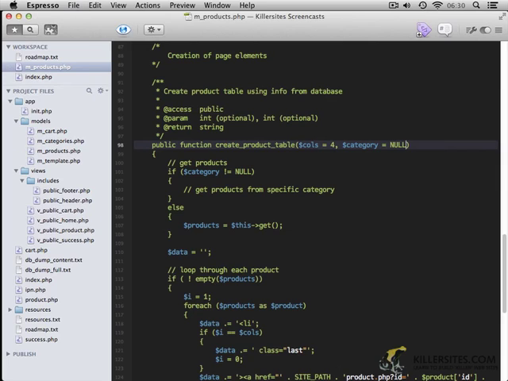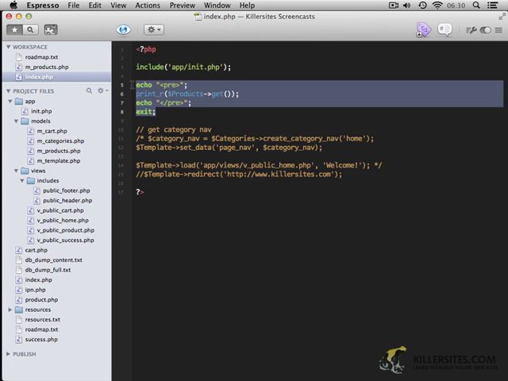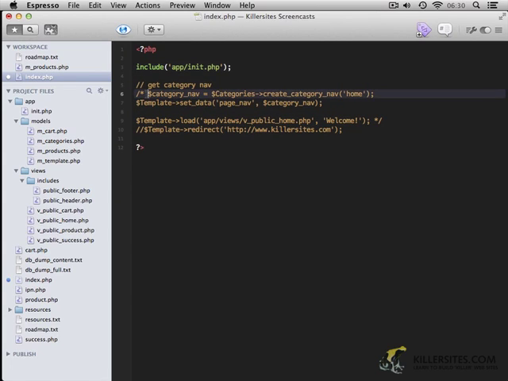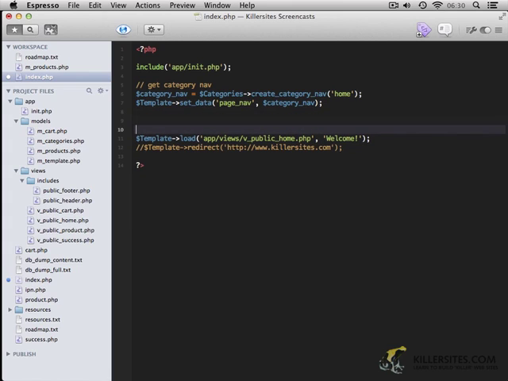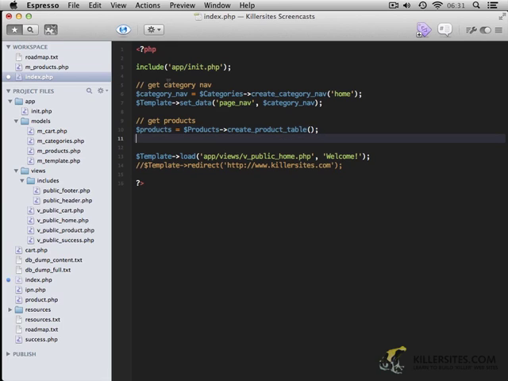Let's save it. Let's jump over to our index.php file. We can go ahead and delete the testing code, re-enable our category navigation. Within this section, let's say get products, like so. And then we're going to want to pass that data to our template.